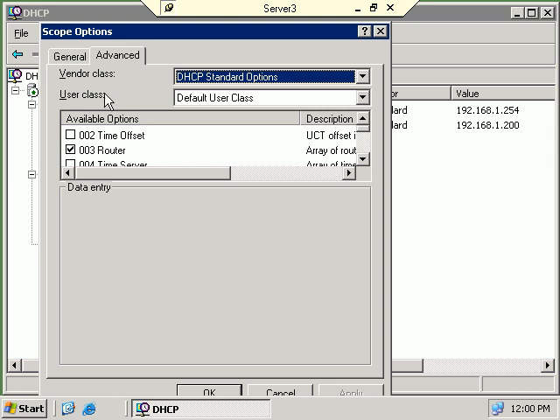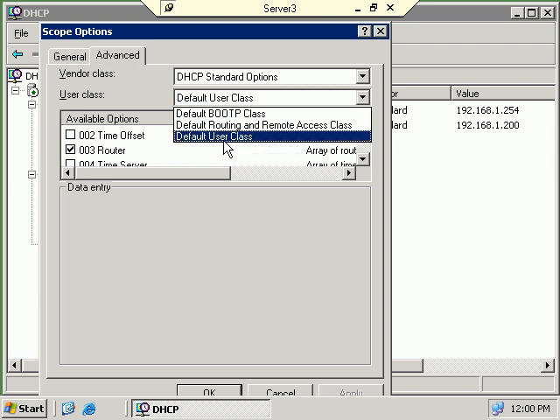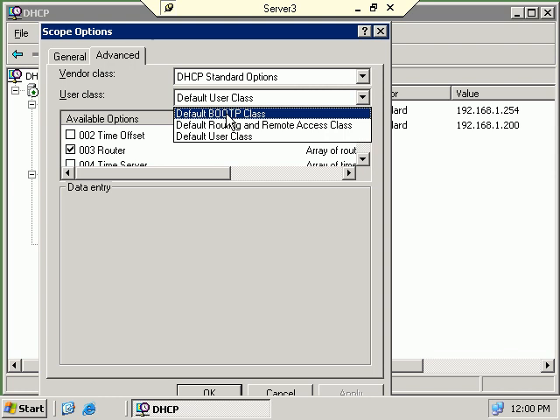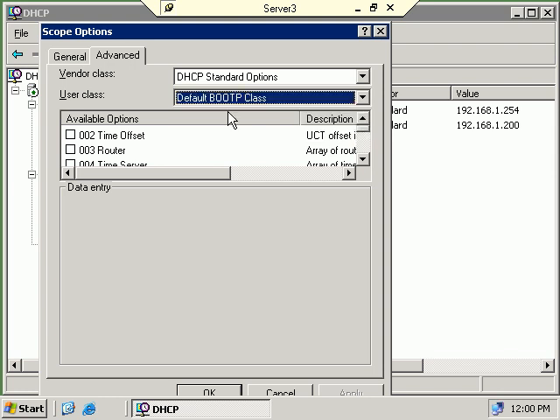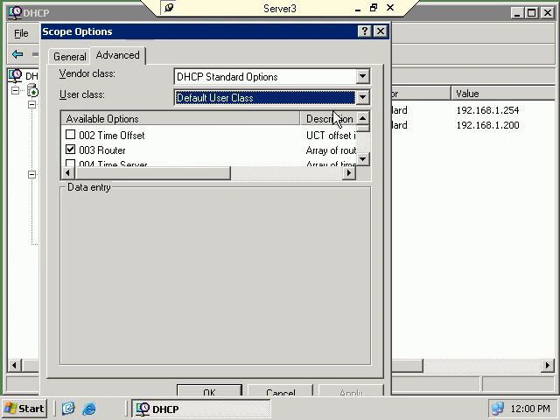Okay, and pay attention to this because I do think that this is a little bit confusing. Well, the User Class, this is referring to different types of users that may be connecting to the network. And this default BOOTP class, you're not going to really belong to this because this is for previous clients, BOOTP clients, so you won't have to worry about this. Default user class is basically everybody, and what I mean by that, well, any computer that boots up is going to be assigned to some sort of class. And if you're not assigned to a class, then you're part of the default user class.